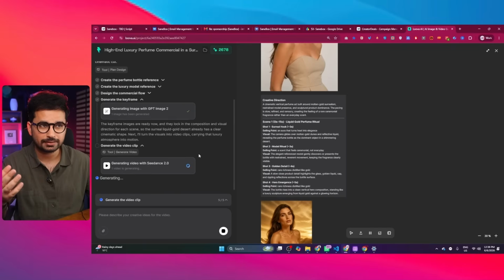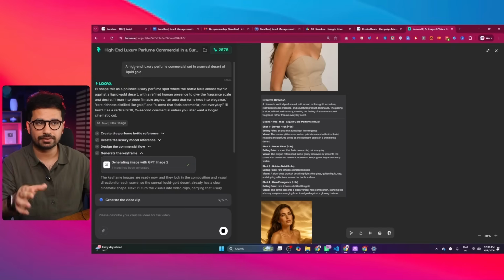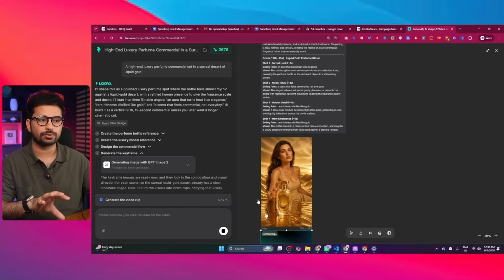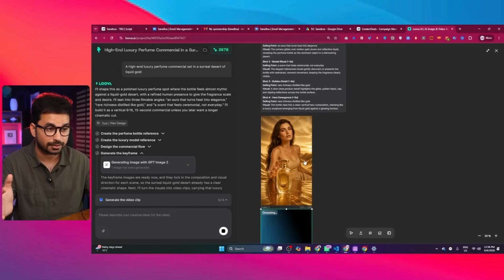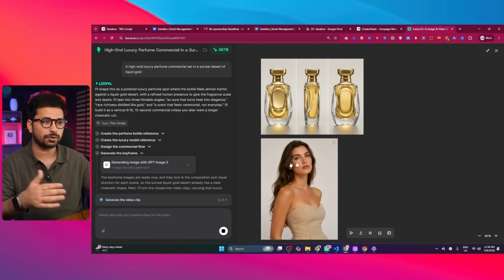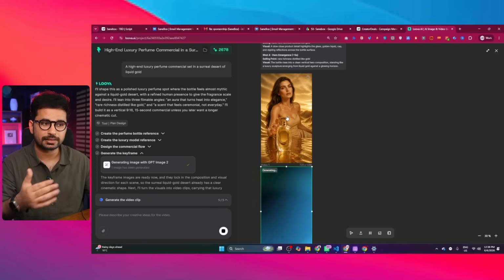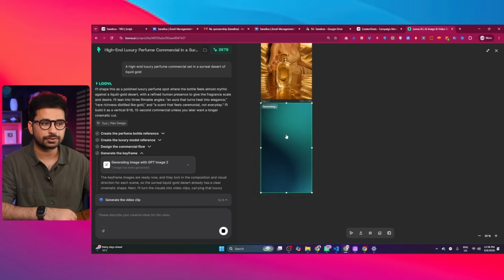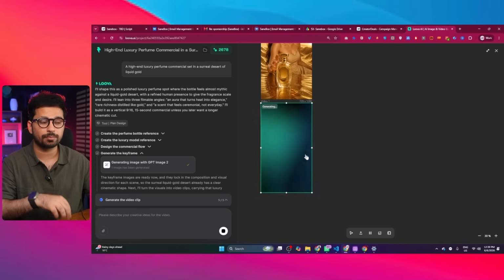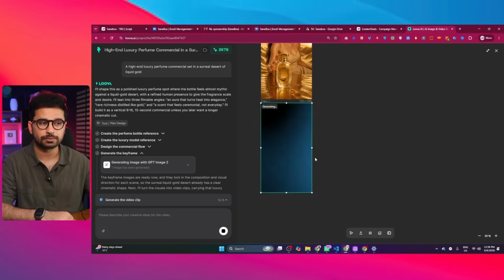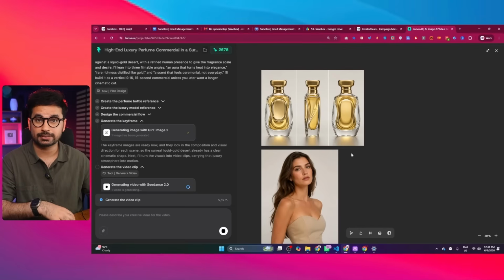As you can see the difference, we just gave it this prompt, which was a high-end luxury perfume commercial set in a surreal desert of liquid gold. You can see the liquid gold and everything in the background, and also the overall look and feel of this ad is luxury. You can see first it created the product, then the model, then the first keyframe, and now it is going to generate the video. So this already makes a huge difference. This already sets this tool apart from most AI video tools out there. And because everything is connected through the same workflow, the outputs feel much more coherent.